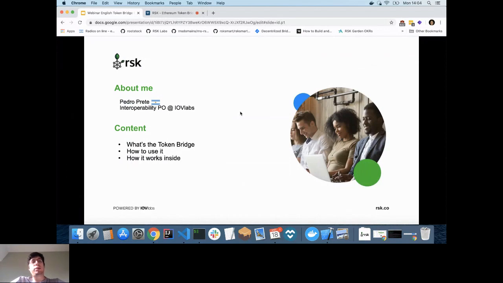The first two are more oriented to anybody who wants to cross their tokens. The third one will be aimed at developers who want to understand how the token bridge works and maybe use it programmatically.